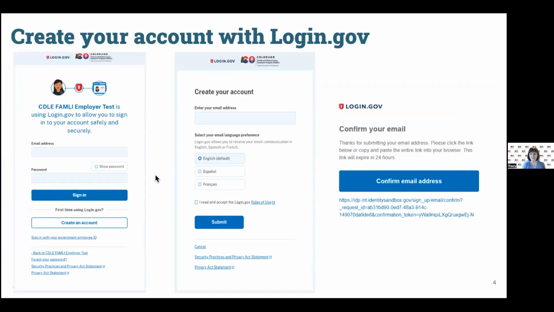Login.gov will ensure that your account information is kept private and secure because it provides multi-factor authentication, which adds an additional layer of security to your account. Since you're creating a new account, click the Create Account button on the login.gov sign-in page. When you arrive at the Create Your Account page, enter the email that you wish to use for your family account and select your preferred language and click Submit.